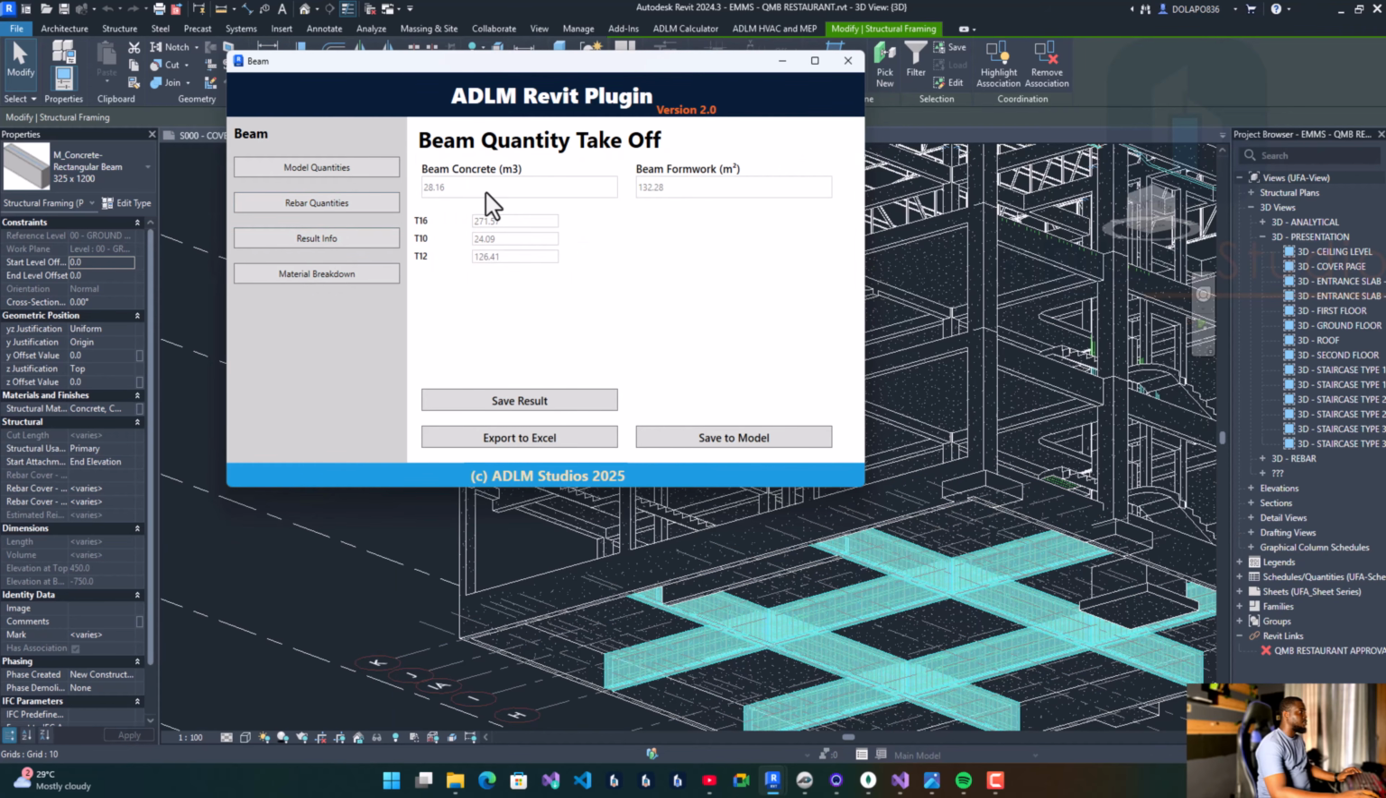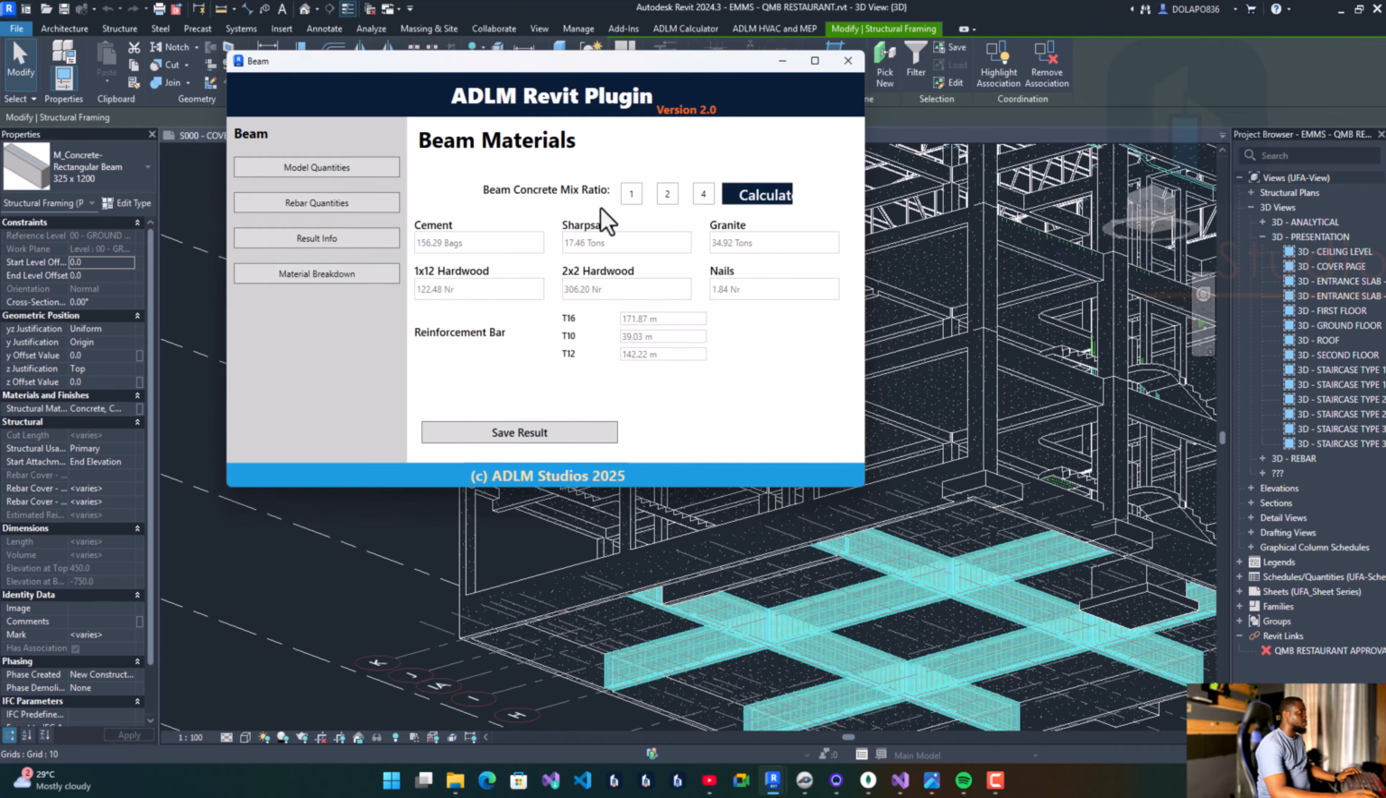Then you have the results here. So you have your concrete, your formwork, and this. You can click on save result to save this result here. And for the material breakdown also, you have your cement, sand, and granite for that will complete this selection. So you click on save result and it saves that for you also.